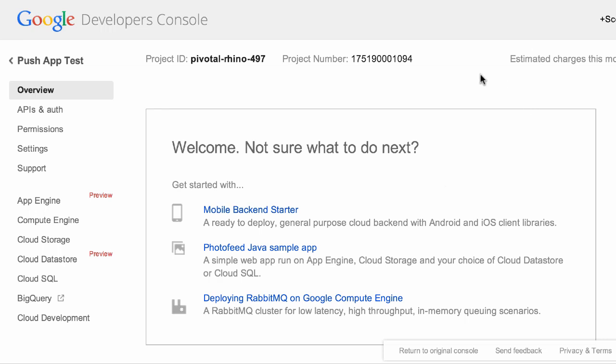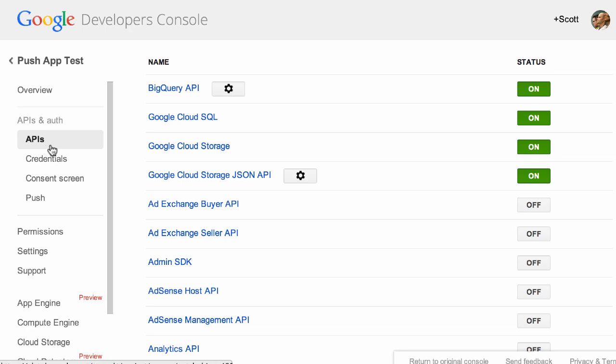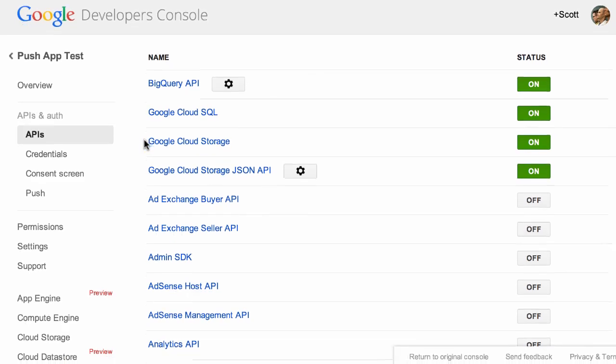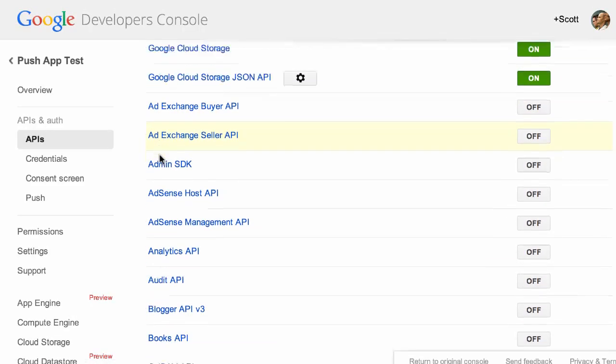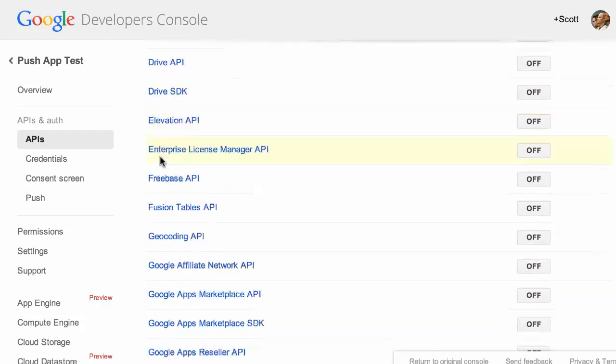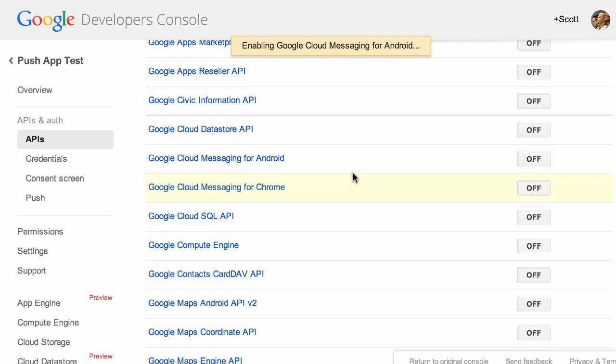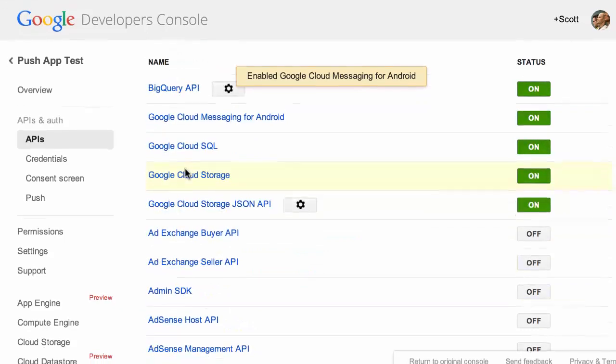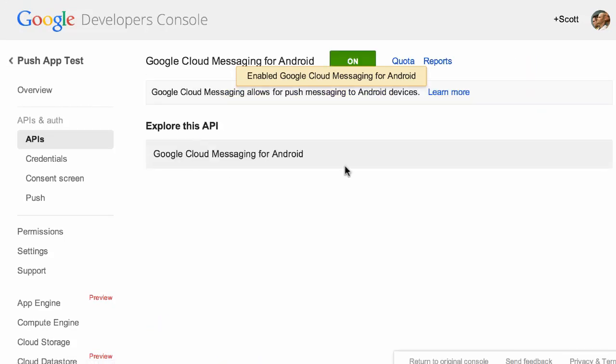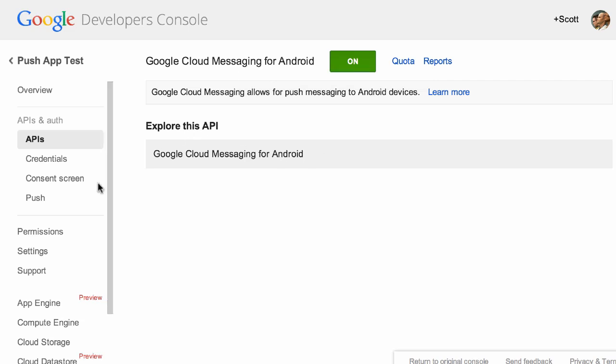So once it creates your project, you're going to see this screen. So let's go over and click on APIs and Auth. What you want to do is go to the Google Cloud Messaging API, Google Cloud Messaging for Android, and we're going to click to turn that on. So it should be enabled. If we scroll back up, Google Cloud Messaging for Android, you'll see that it's on there.